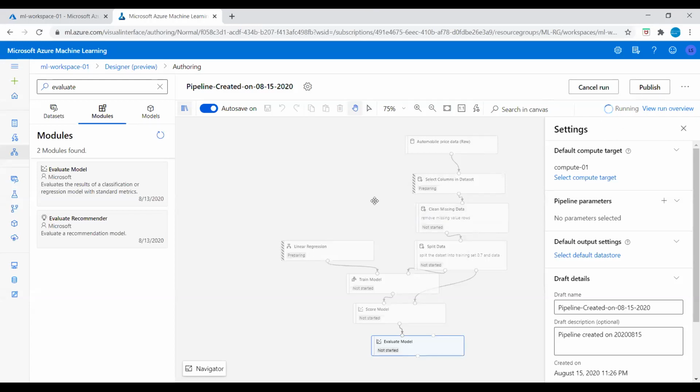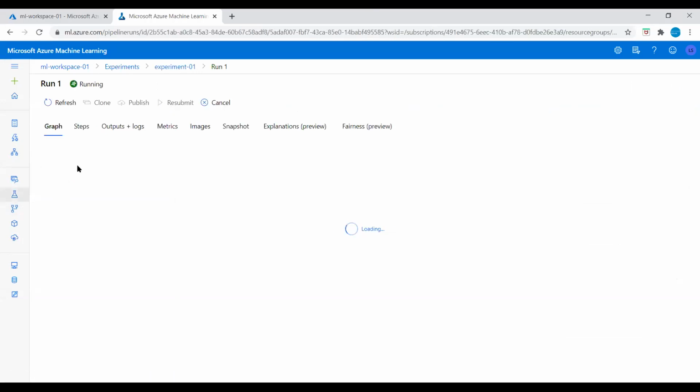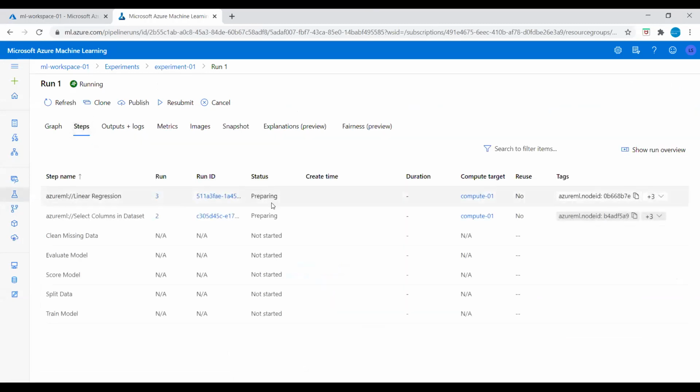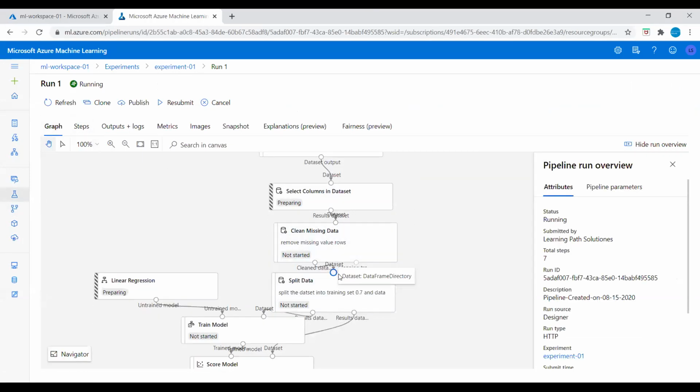So we can monitor this pipeline using the options pipeline. On the left, just click on pipelines. And here we see that our pipeline experiment 1, just click on it. And we can see that graph, and then even in the steps, we can see each step status preparing. And here we see the status preparing and the other not started yet. After the run completes, we can view the results of the pipeline run. It takes a few minutes for the pipeline to complete.